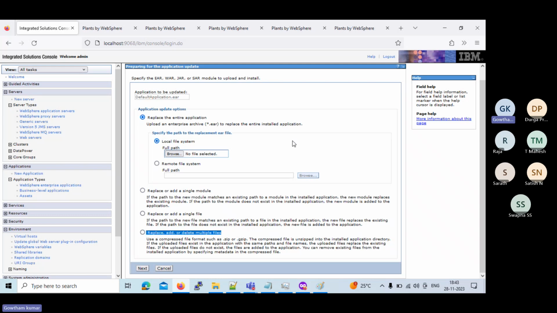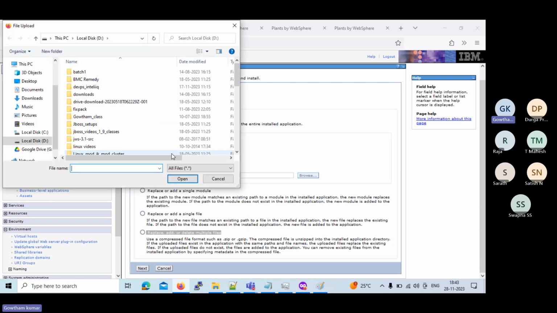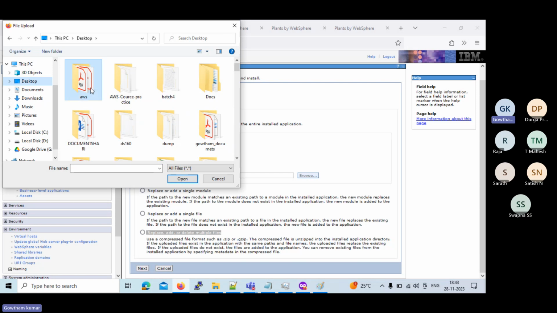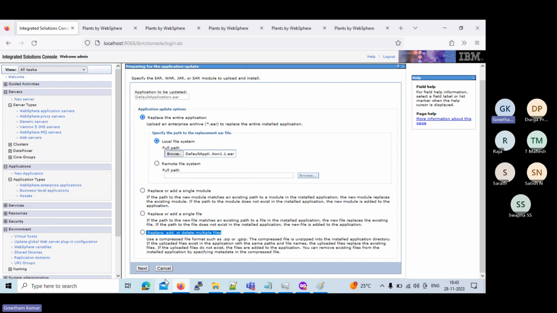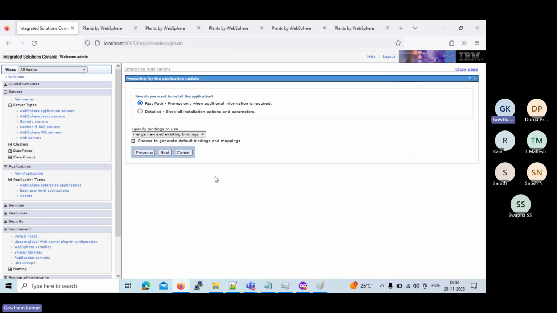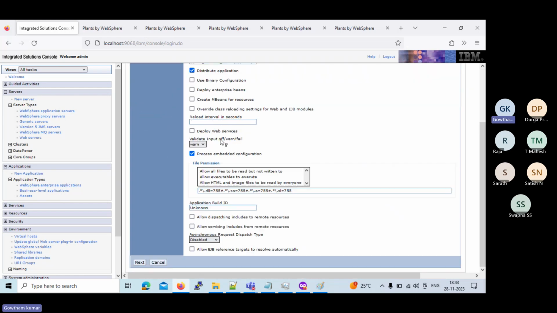But most probably when you are going to update the application, you will select replace the entire application. Better you go with this option. Click on browse, select that updated application, select the updated application 1.1, click on open. Click on next. Click on fast path, or you can go with the detailed path also.